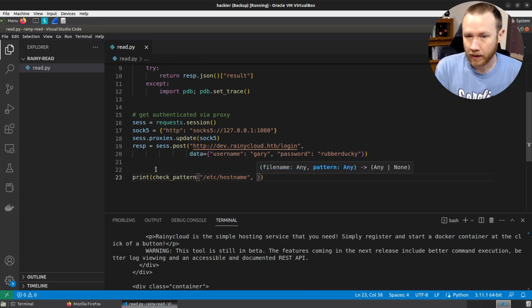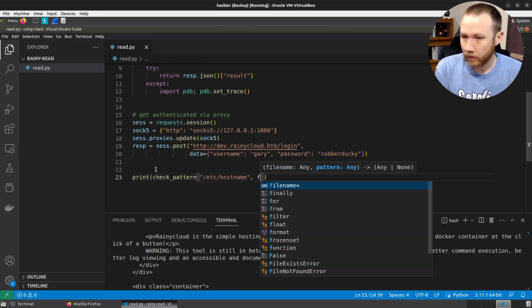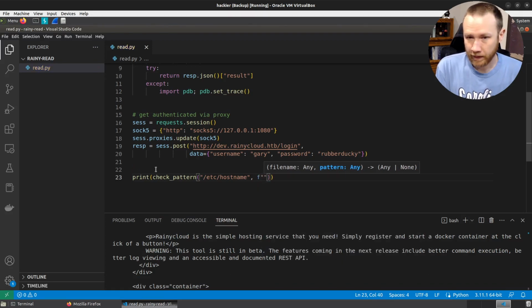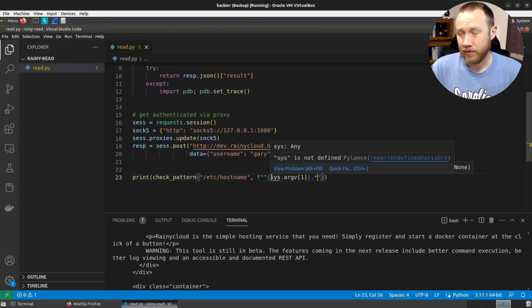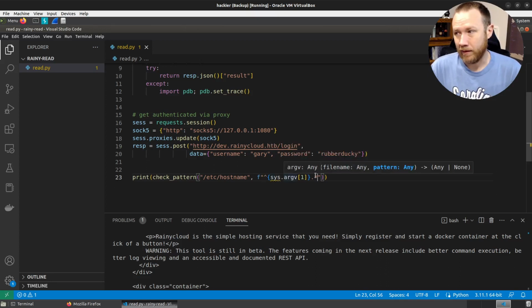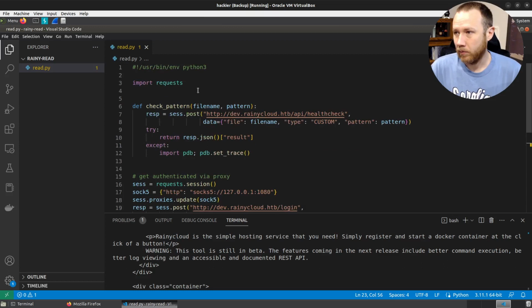And then we will pass in a pattern of an f string, and it will lead with the caret to say the string starts with. Then we can do sys.argv1, and then we'll do dot star. So this kind of matches what we saw in the example. Basically, it's going to say it starts with whatever we pass in, and then anything after that. And we need to import sys.